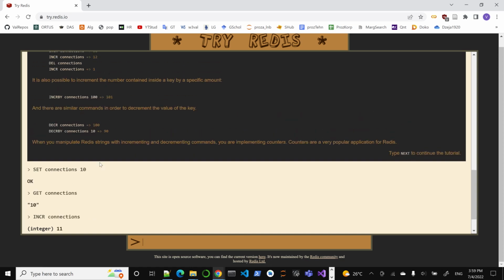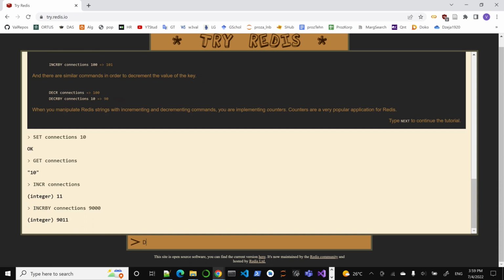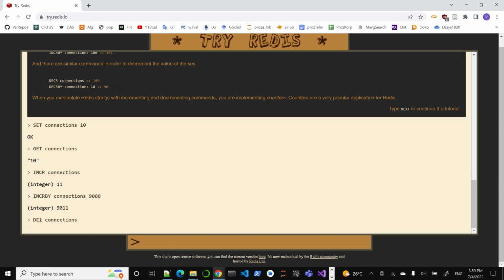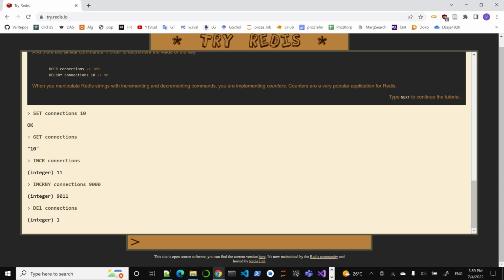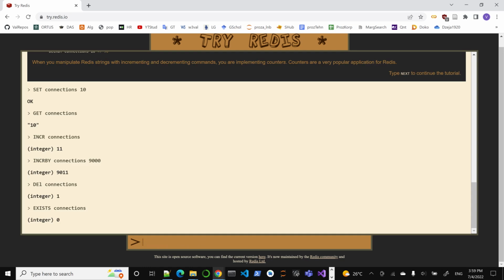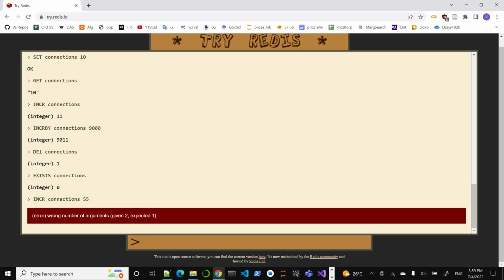We can also delete. The question is now, if I delete connections, nothing. It gives me 1, but key exists connections: does it exist or not? This is a very interesting point. It doesn't exist. So if I do increment connections, remember connections does not exist yet, what happens now? Will it work?